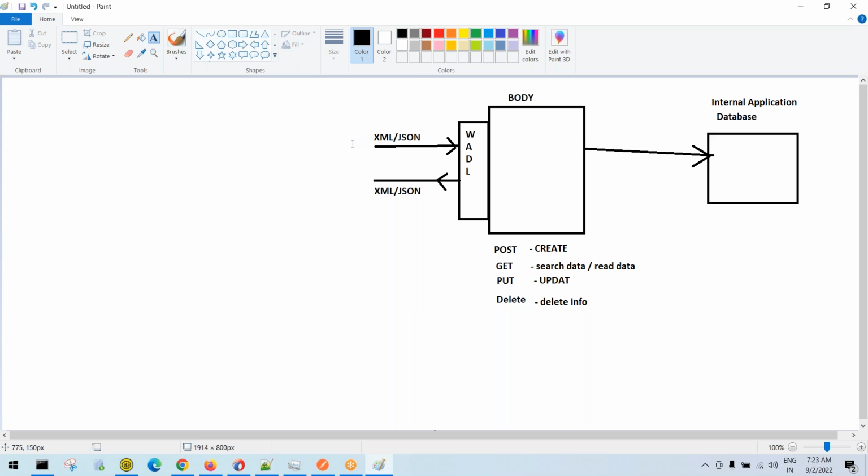Now, guys, this REST web service, as of today, we saw different SOAP web services which accept XML as input, XML as output, right? So here we have two options: XML and JSON as input, XML and JSON as output.